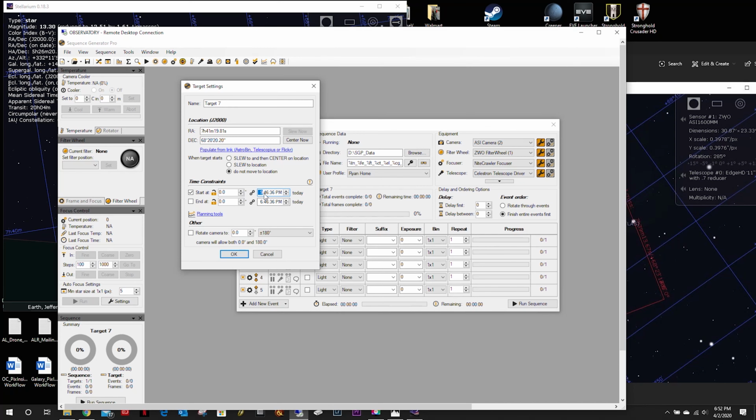Which means we're just going to go ahead and update the start and end time. And we do have the rotator, slew and center. Gave it a name.